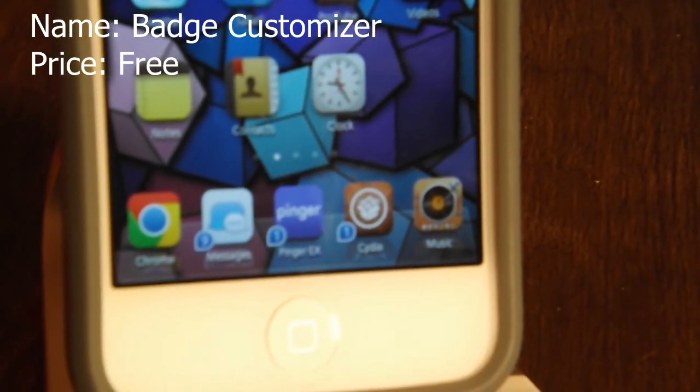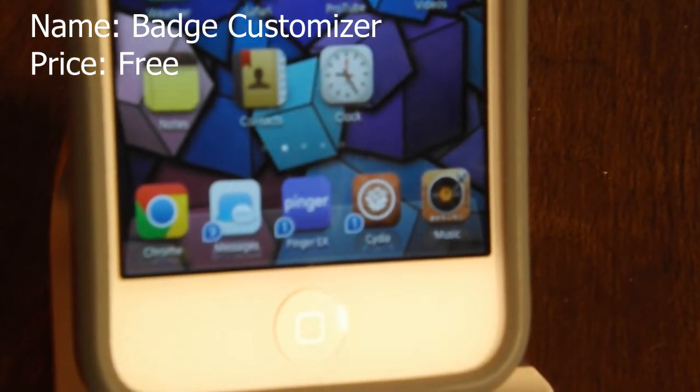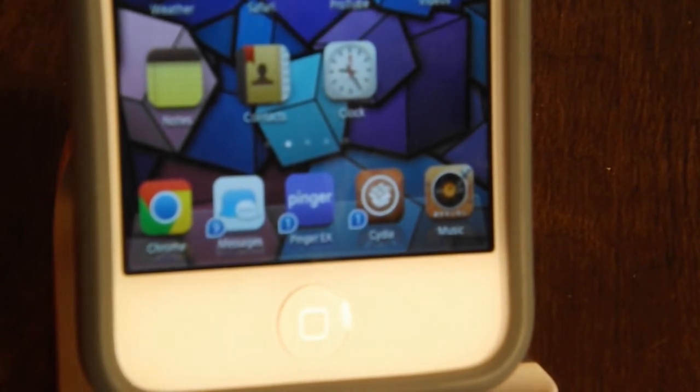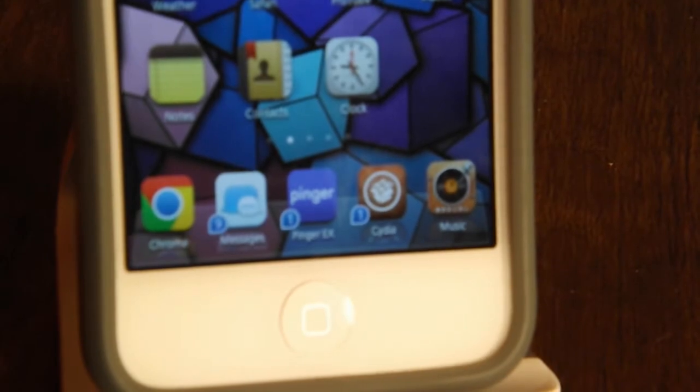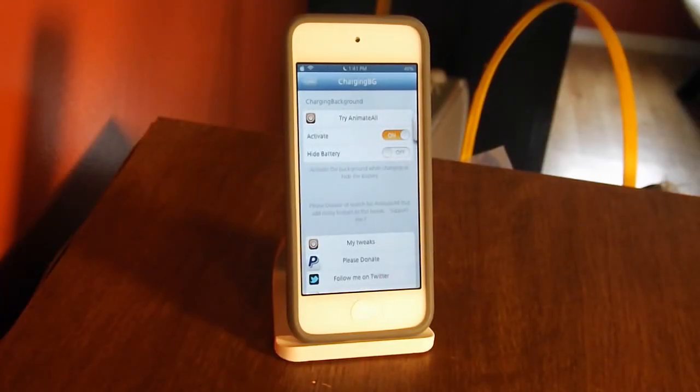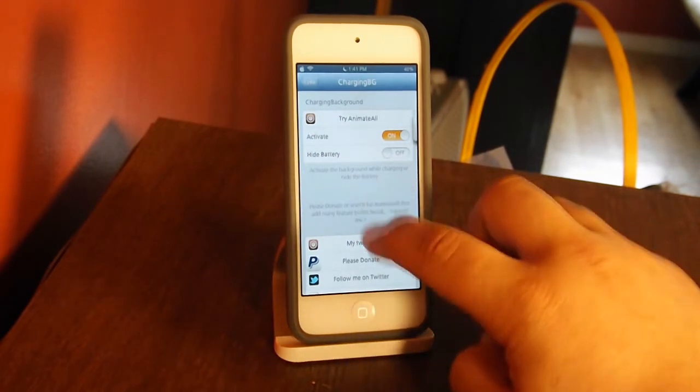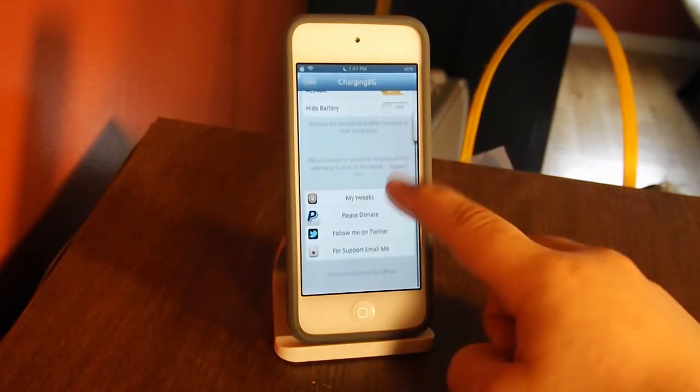Next we have Badge Customizer, which allows me to customize my badges in my applications. As you can see, they are a different color, as well as in a different spot. Next we have Barrel, which is a well-known tweak, so I won't be going over it. I've already shown you both, so I'll skip down to Charging Background.